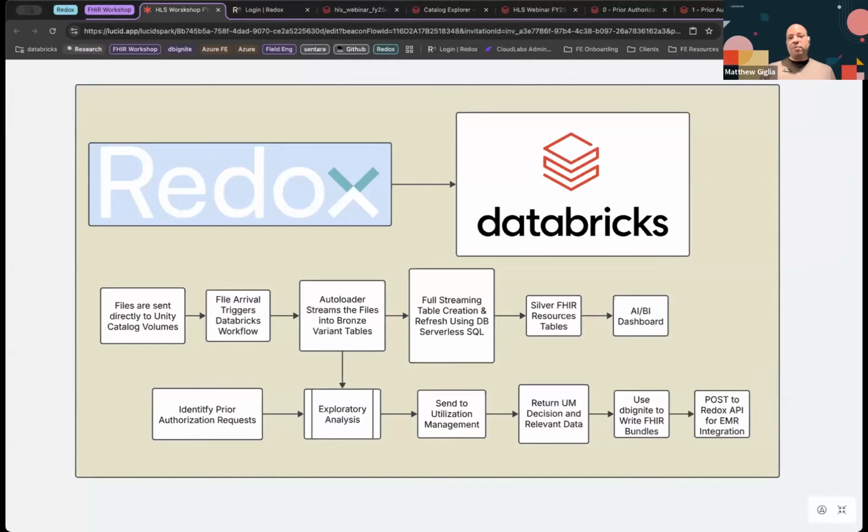And then we've heard a lot about prior auth and other types of things. And of course, that's a mandate coming. We're going to need to do that really efficiently. So we'll do some exploratory analysis on an actual prior auth FHIR JSON that we've received. And then we'll send it to our utilization management team with some enriched data. And we'll write that back with dbignite into a FHIR bundle and post that straight back to Redox, so that they can send it to an EMR.